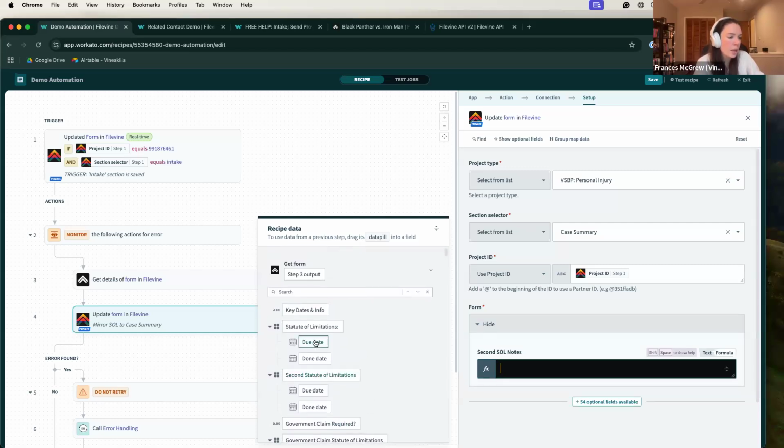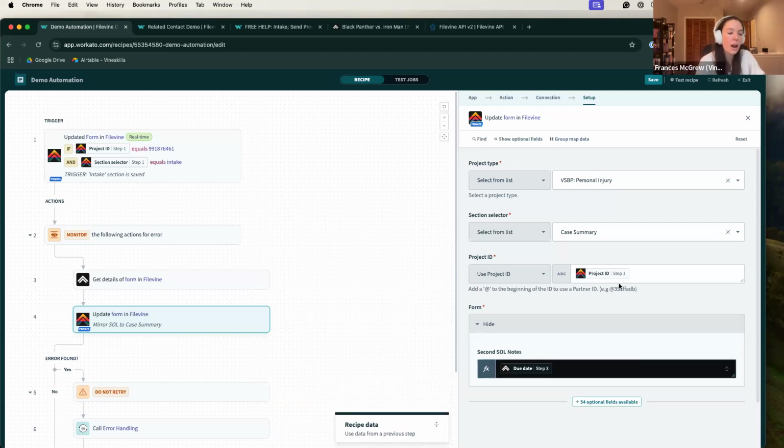So I could say something like due date, and then Workato is going to ask for this a certain way. I'm going to show you a really great resource in a second, but if I needed to format this, there's a way to format dates. I could do plus 2 years, right? All sorts of different formulas, options, ways to manipulate or transform data.